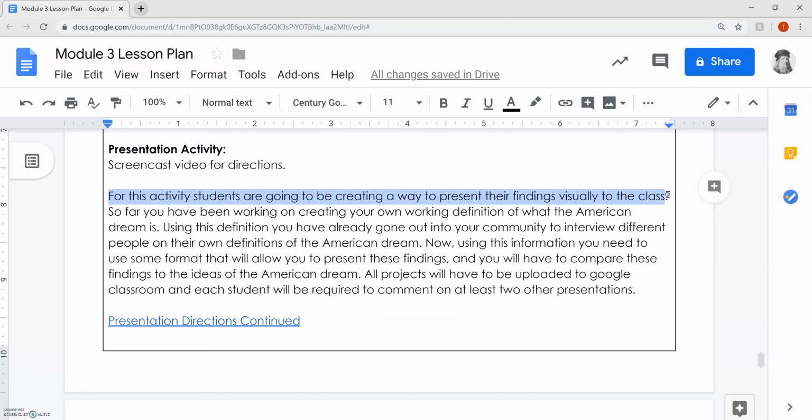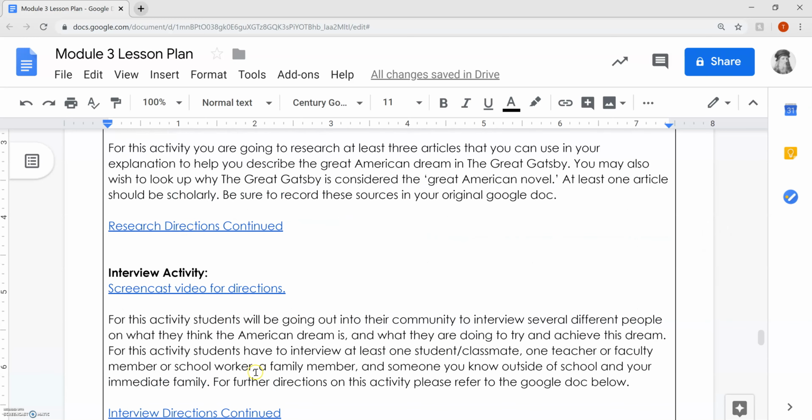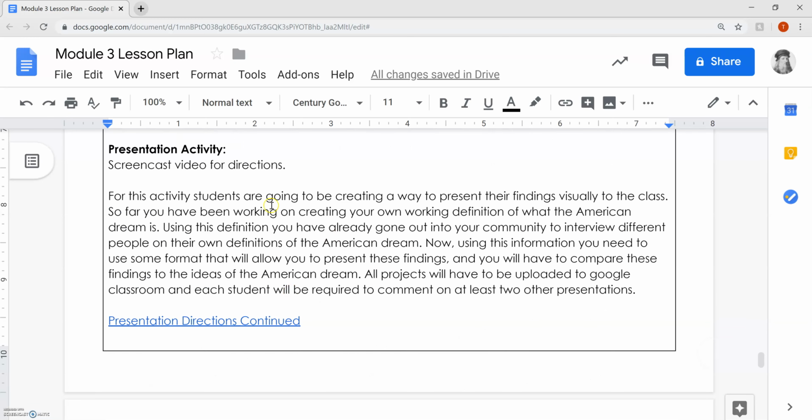to the class. So far you have been working on creating your own working definition of what the American Dream is. That was our first activity. And then using this definition, you've already gone out into your community to interview different people on their own definitions of the American Dream. Now, that was our previous activity right here. Your research activity will actually go into this portion as well.